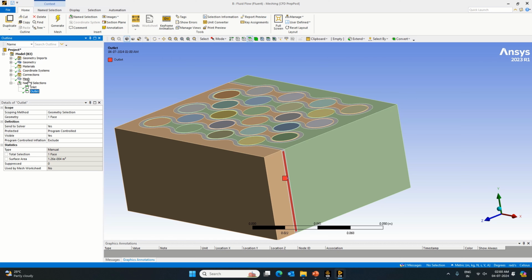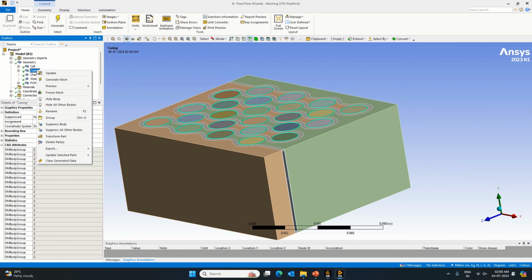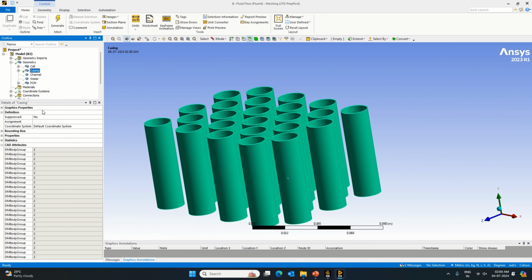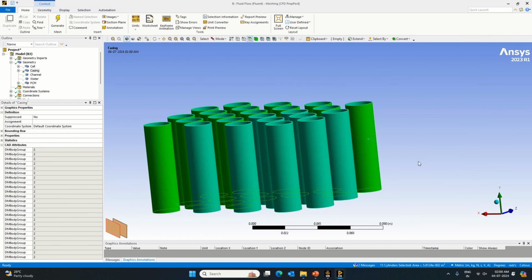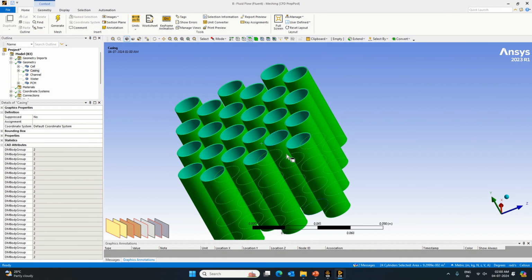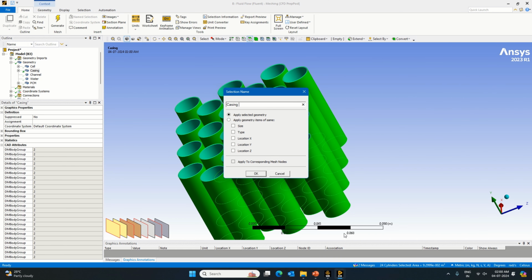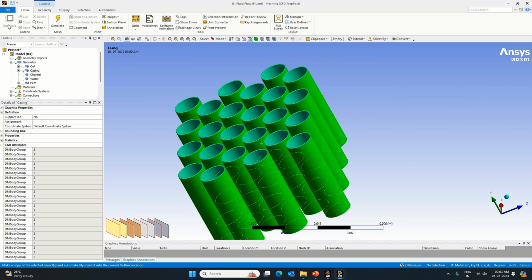One is inlet and outlet, and one more thing which I will specify is the convection casing. So apart from the casing, I will hide all other bodies. I will select all these surfaces which we are having and specify the casing convection, so that we'll be in a position to apply the convection on the surfaces in the later section. So I will mention it here as casing convection. Okay, so this is how things have been done.